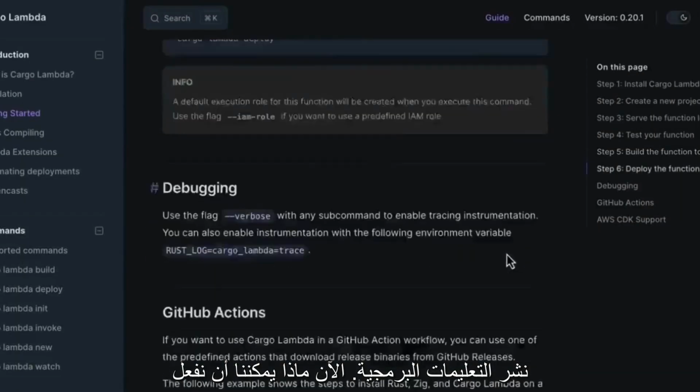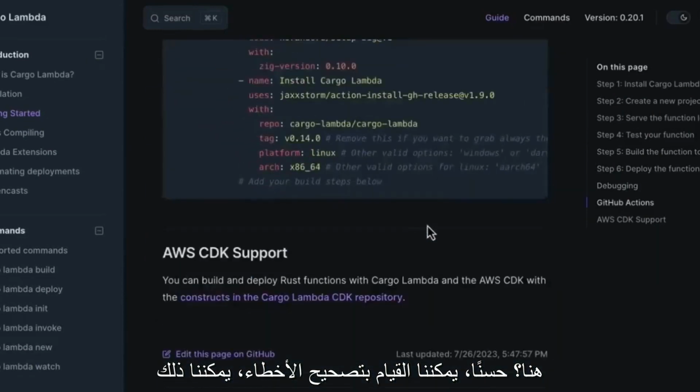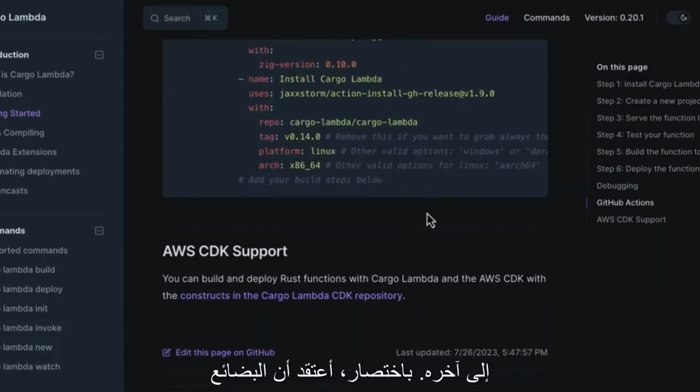Now, what else can we do here? Well, we can do debugging, we can run GitHub actions, et cetera, et cetera. So in a nutshell, I think cargo lambda takes something that is truly a little bit scary in scripting languages and makes it trivial.